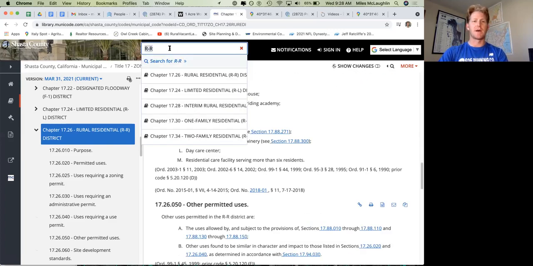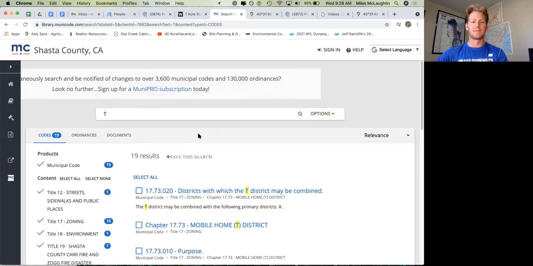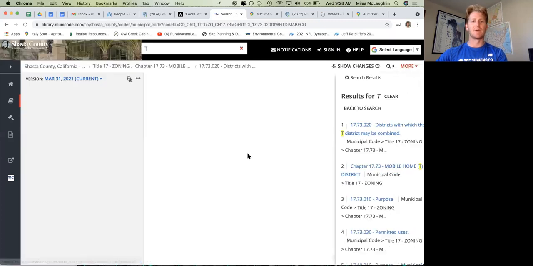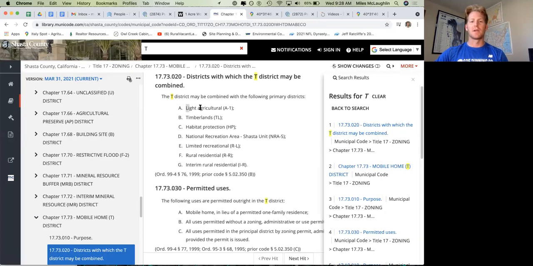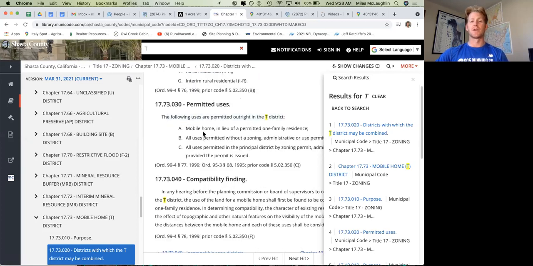T is typically, that means it's a combined zone. So let's see if something comes up for T. Districts with T may be combined. So again, light ag. So it's just giving you more options basically. Following uses are permitted, a mobile home. So T is actually giving you a mobile home district. All uses, so yeah, it's just opening up some more compatibility with it.